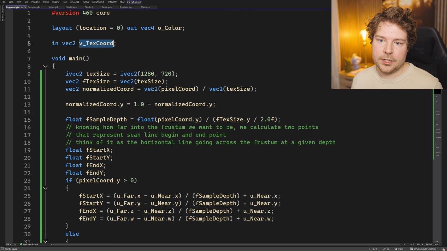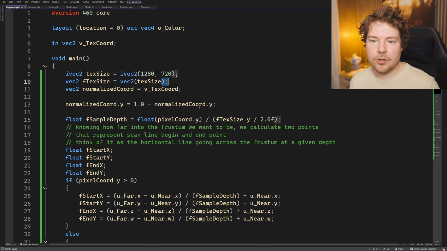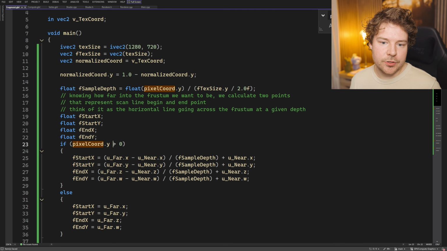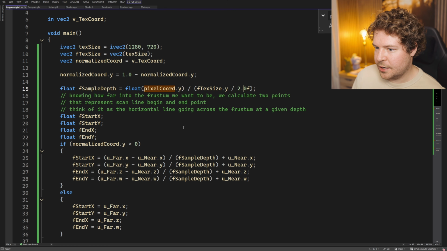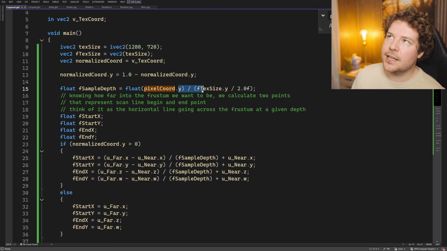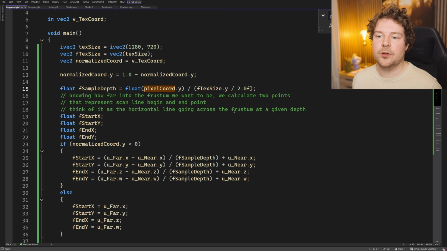This normalized coordinate is just going to be vtext coord. Now, pixel coordinate is used over here. However, I think we could probably just use our normalized coordinate instead. It's just that if we do, we obviously can't divide it by the text size divided by 2. So this is dividing it by half the text size, which is basically going to put it into a spot that I think is going to be from -1 to 1.